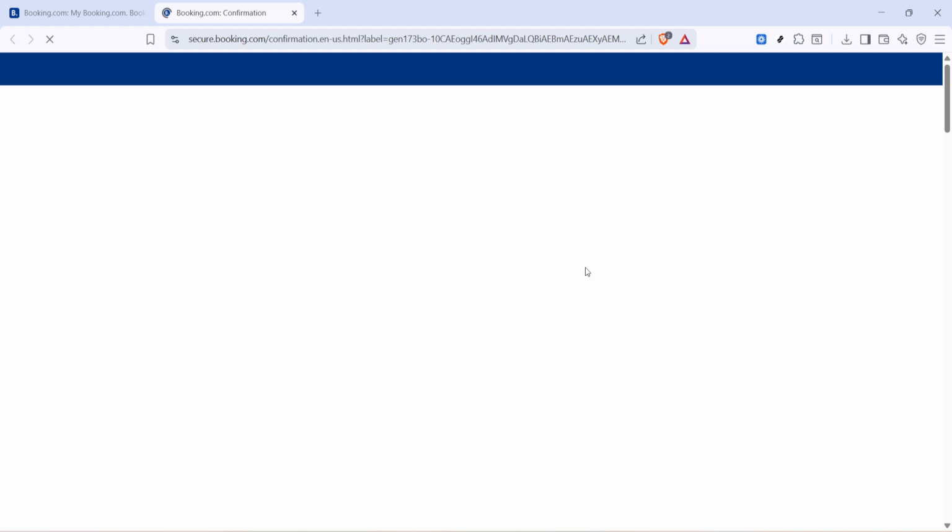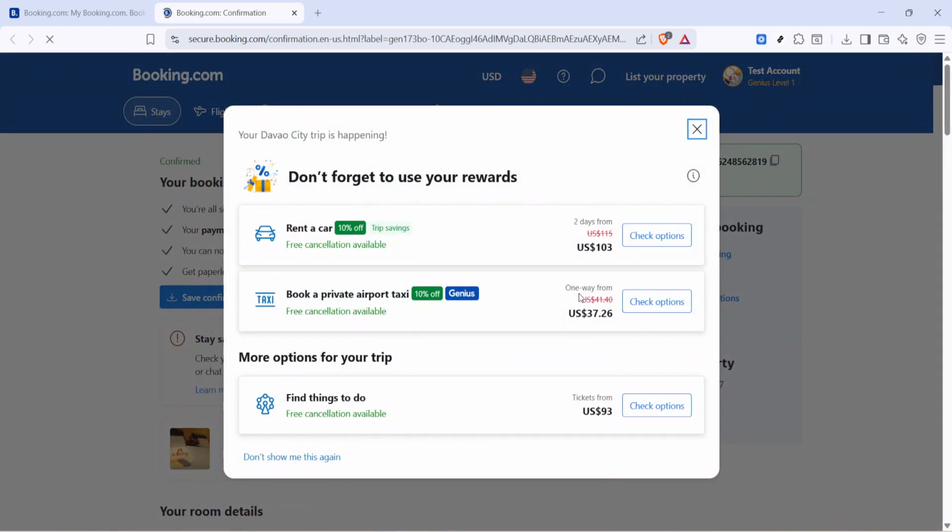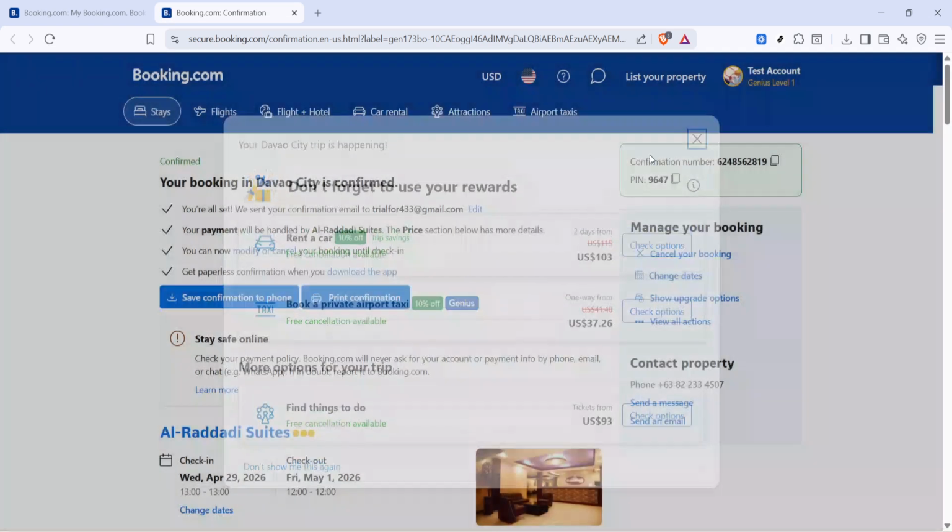Before printing, quickly verify that the guest name, check-in and check-out dates, room type, and number of guests are correct. It's helpful to catch any changes here, such as adjusted dates or updated policies, so your printout reflects the latest information. Next, click Print Confirmation.